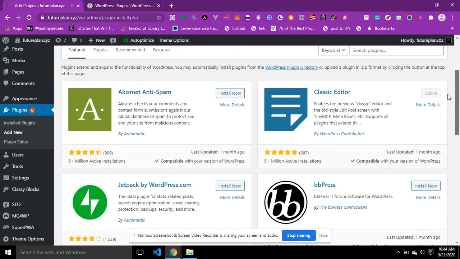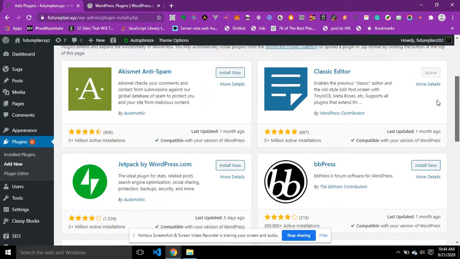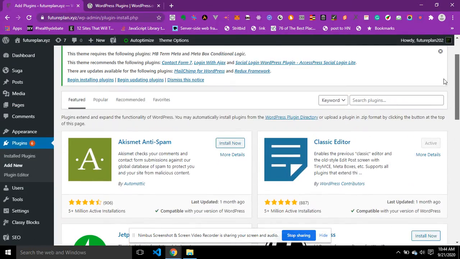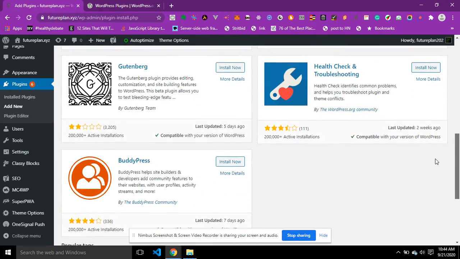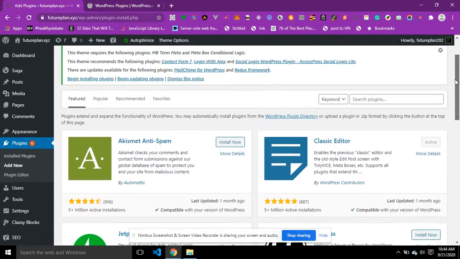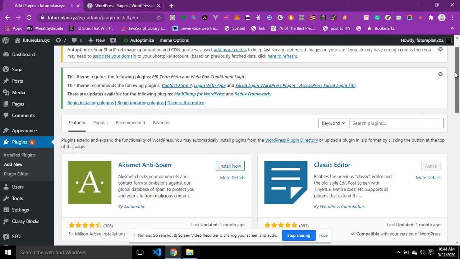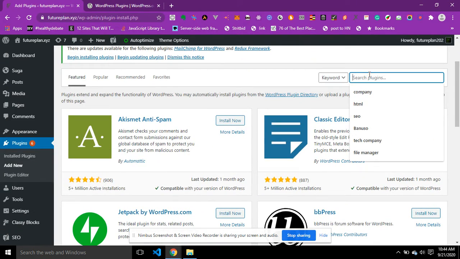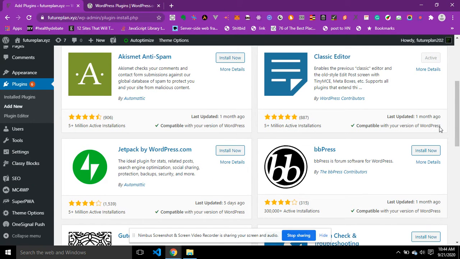Also, you're going to see a list of plugins here to install. But if you don't see what you are looking for here, maybe you want to install a certain plugin and you don't see it, you can just click on search and type the name of the plugin you are looking for. But here I'm going to install bbPress. To install, you can just click on install and now your plugin has been installed. Now we need to activate it.